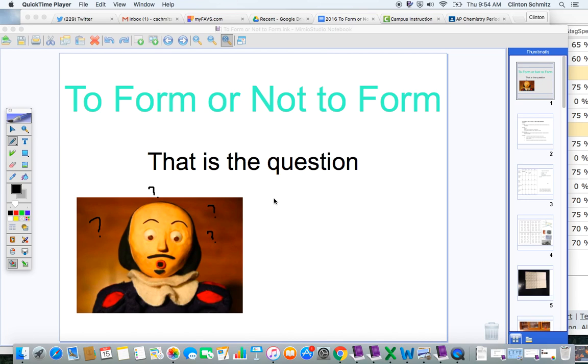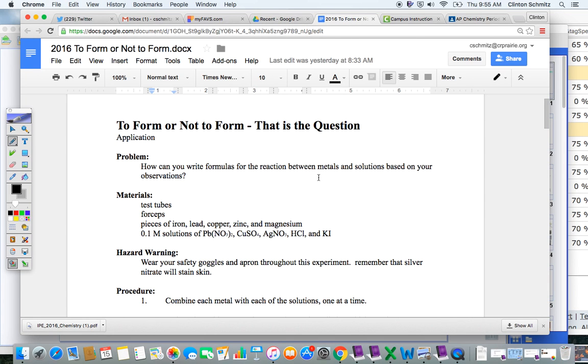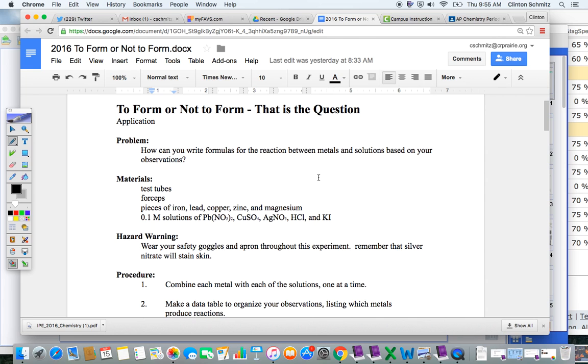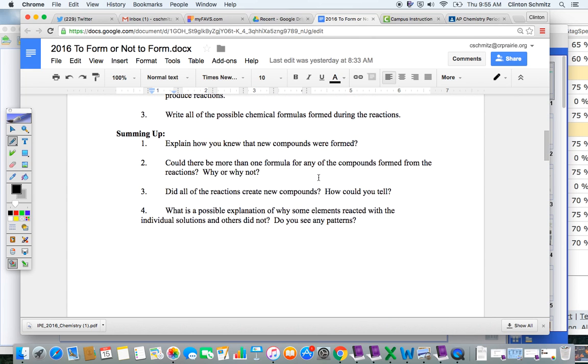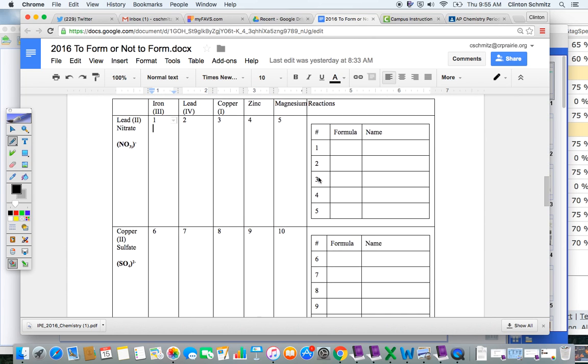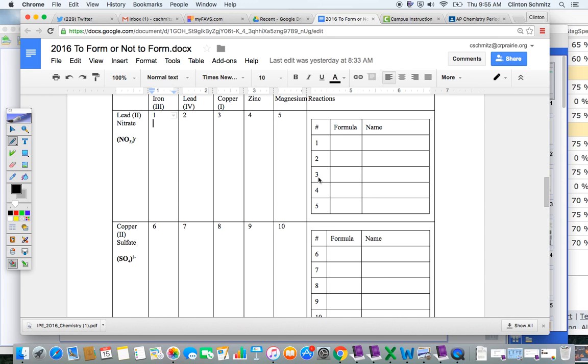Here's a video that's an introduction to this lab called To Form or Not to Form. Now you will be able to find this. I will put it on as an assignment in your Google Docs, and if you open it up it will look something like this. Now what I would like you to do is to scroll down when you open it down to the table here. That's where you're going to do your work.